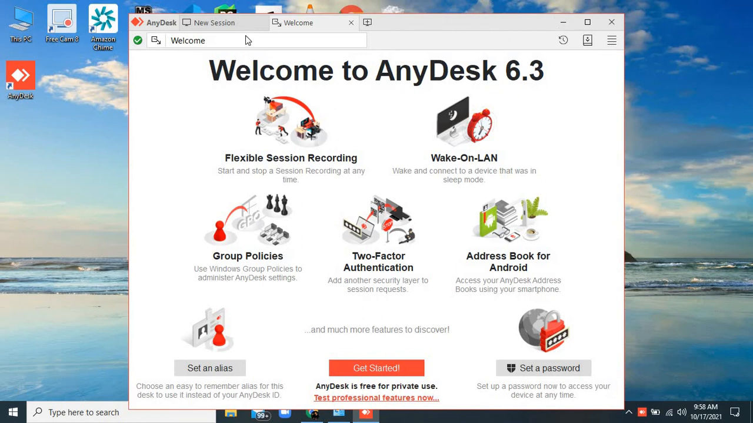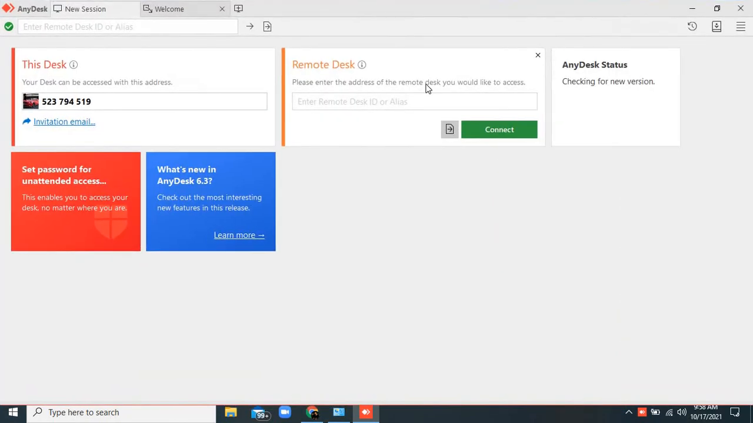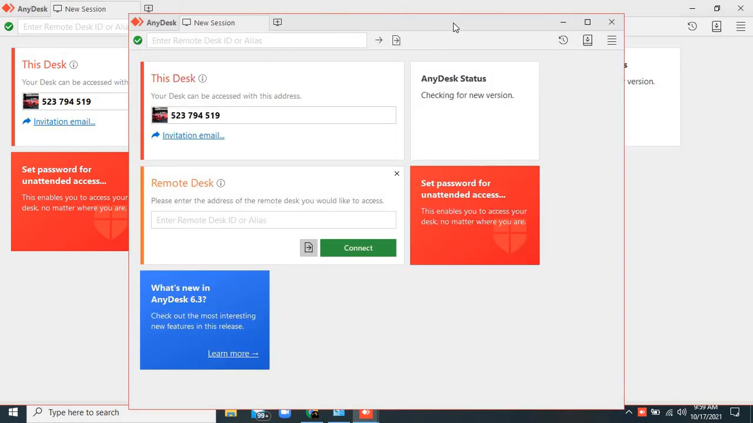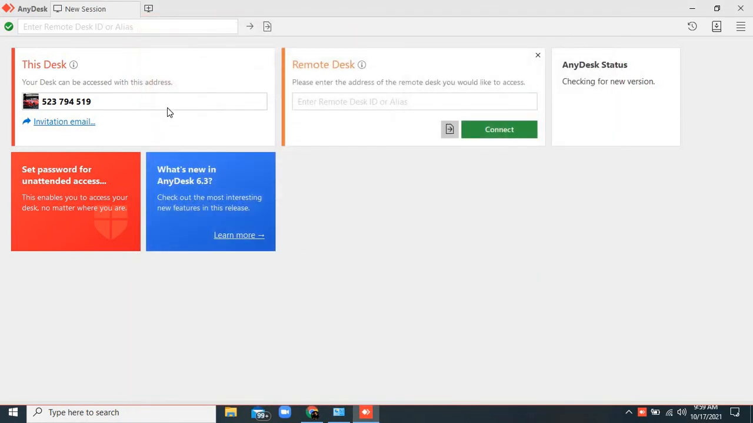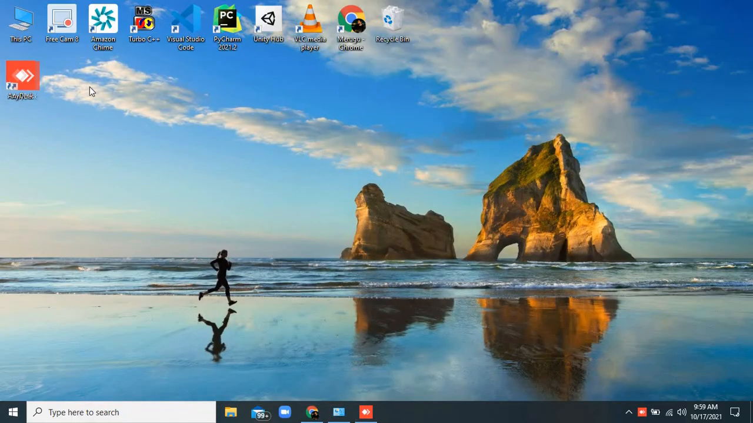This is it. And if you want to share your screen with others, you can go here, new session, and you can also have multiple sessions with others here. So this is how it works. And you can also see the AnyDesk shortcut is on your desktop. So this is how it works.